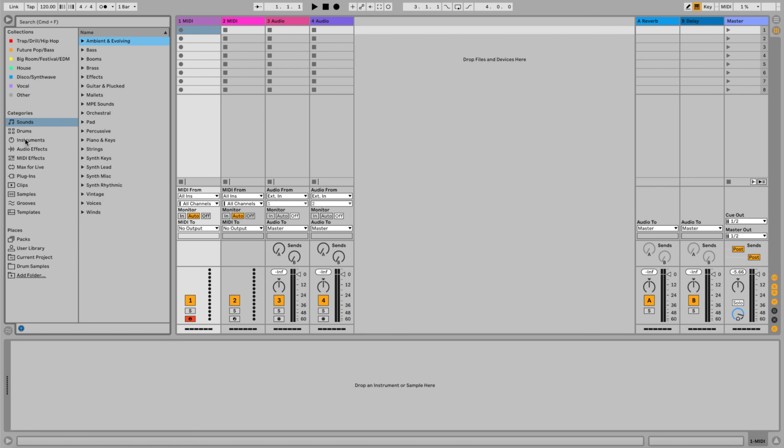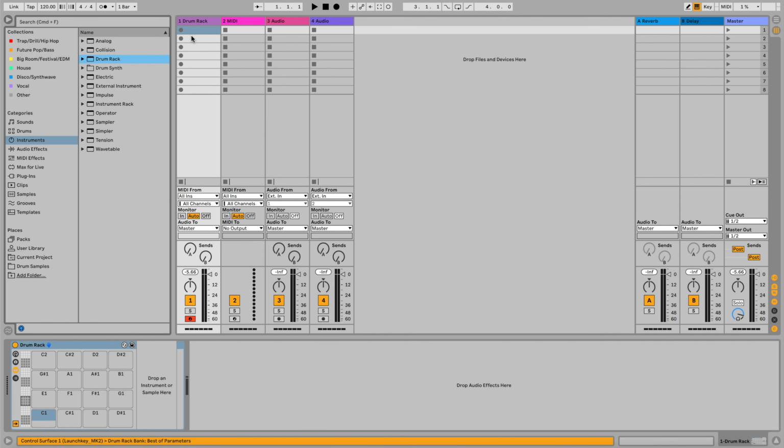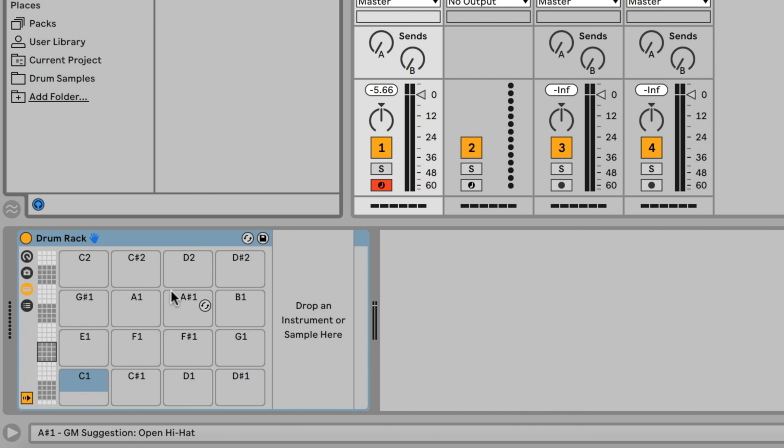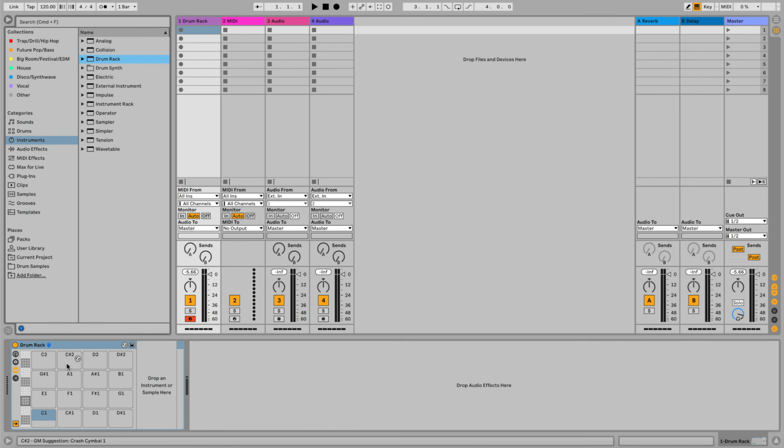So if we head over to the left and we click on instruments, we can see that a drum rack is over here, and let's just drag and drop that onto a new MIDI track. And when we do, we can see at the bottom our little empty drum rack feeling all lonely. So what's our next step? Well, we need to look for some drum one-shots to place inside of the rack.